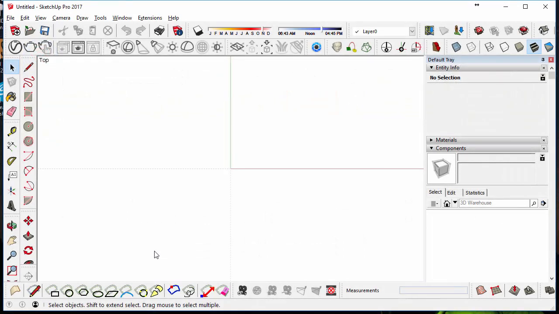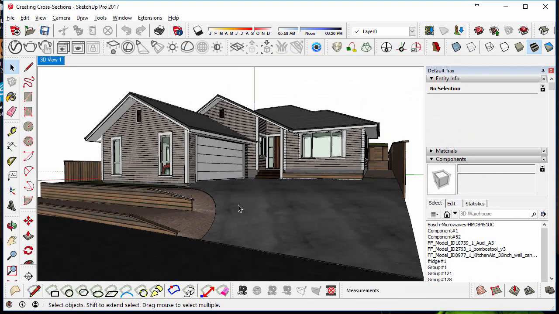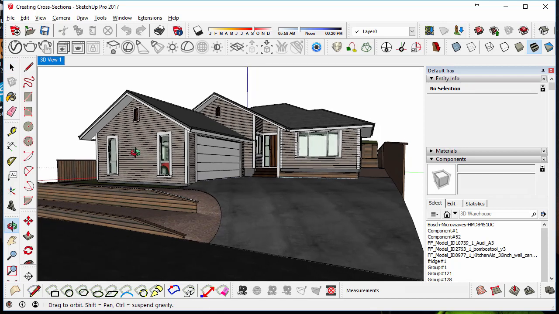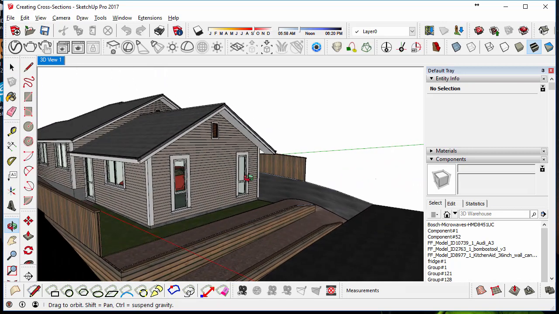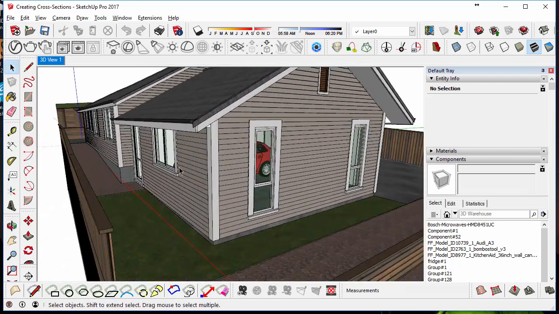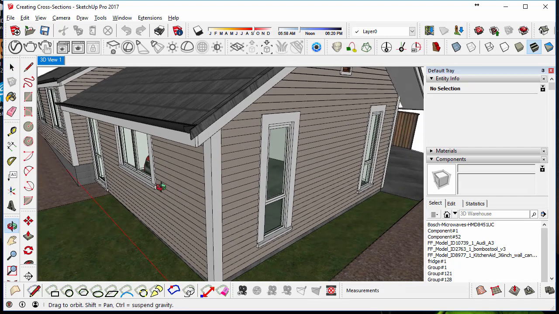In this tutorial, we're going to look at creating cross-sections from your 3D model. So we've got a resource file that we can open, and it should be in the resource folder that's going to be supplied with this video tutorial. And here you can see we've got a 3D model. It's been modeled with fairly moderate detail. So it has 3D weatherboards and quite a bit of window detail.